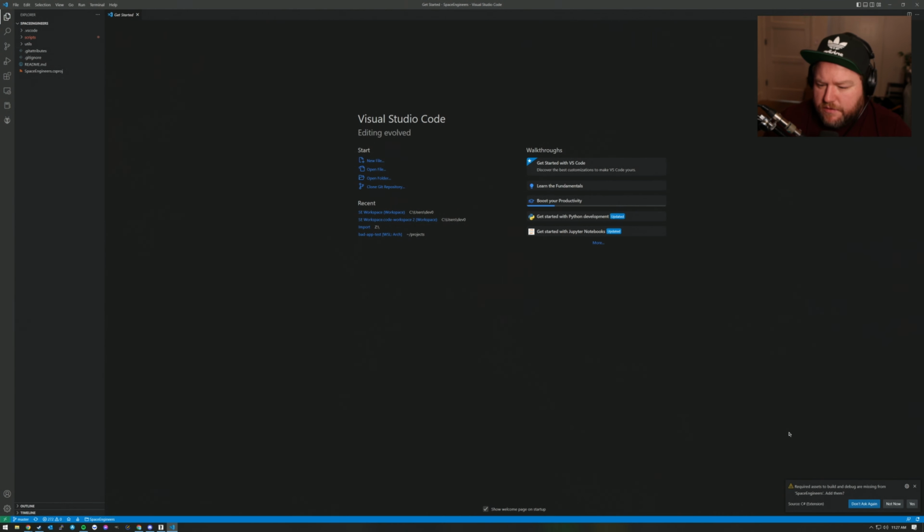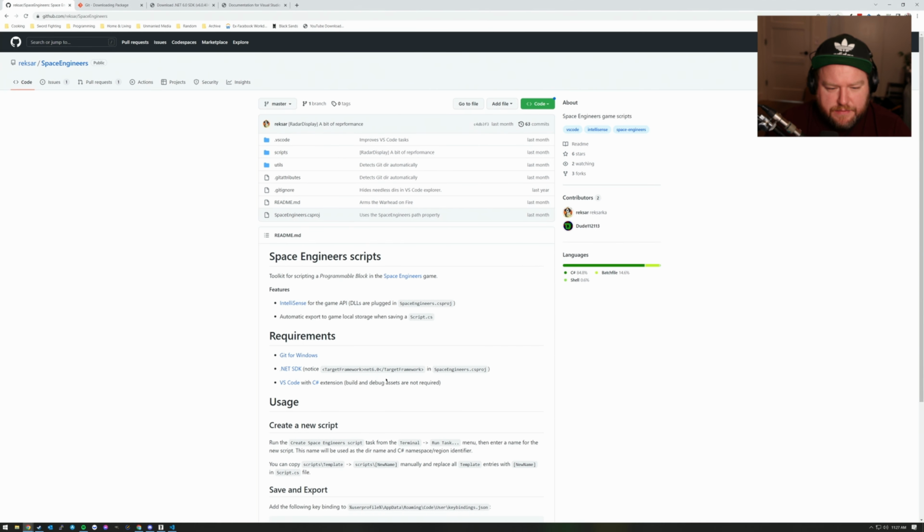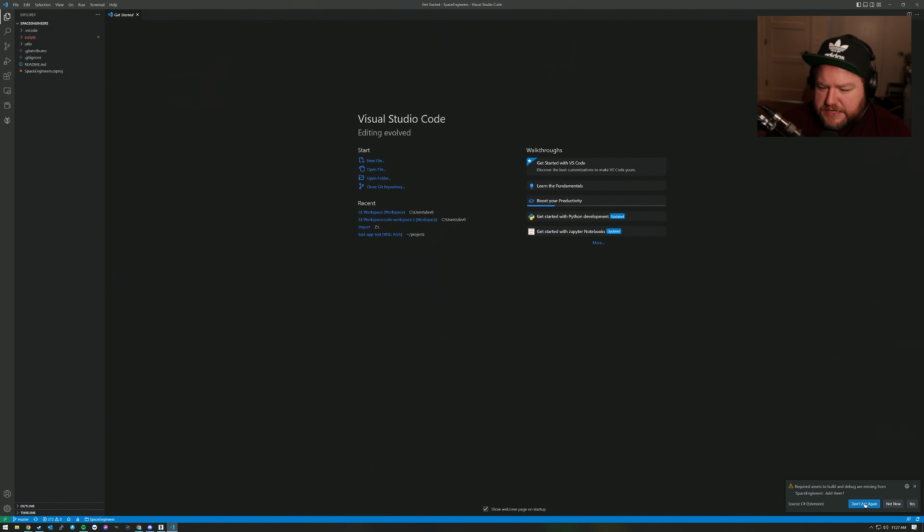VS Code. So VS Code now asks us down here, required assets to build and debug are missing from Space Engineers, add them. As I mentioned earlier, and as it says here in this description, this is not really required, so we'll just say don't ask again.